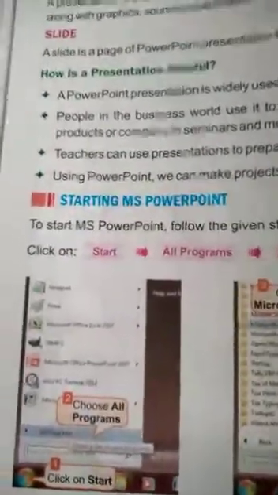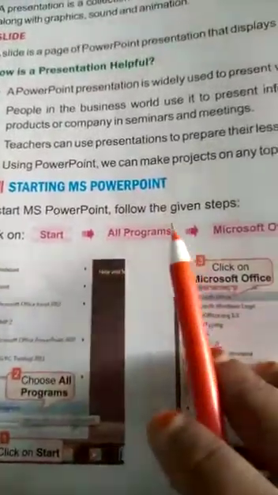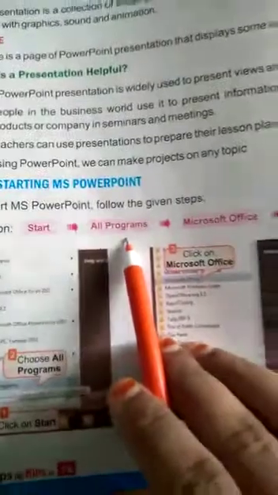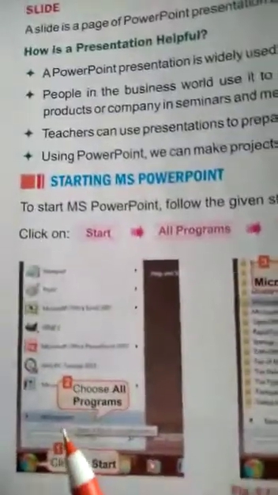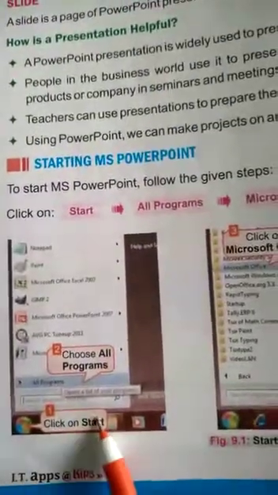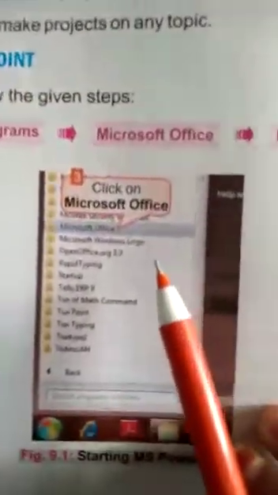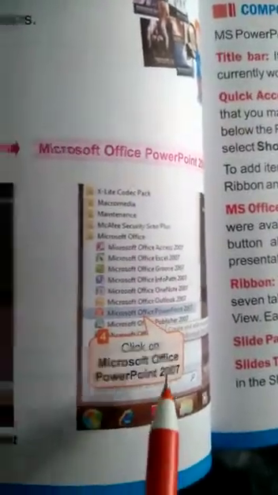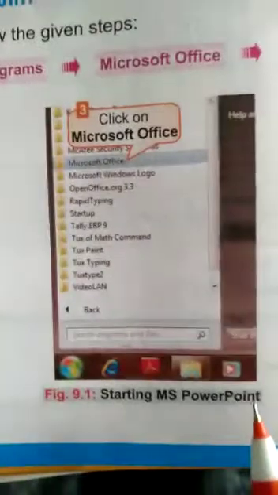Okay, now how to start MS PowerPoint? To start MS PowerPoint, follow the given steps. First one, click on Start, All Programs, Microsoft Office, PowerPoint 2007. So here are the steps. First one, click on the Start button. Second, choose All Programs. Third one, click on Microsoft Office. And fourth, click on Microsoft Office PowerPoint 2007. This is figure 9.1, starting MS PowerPoint.